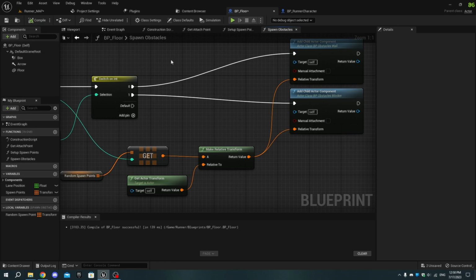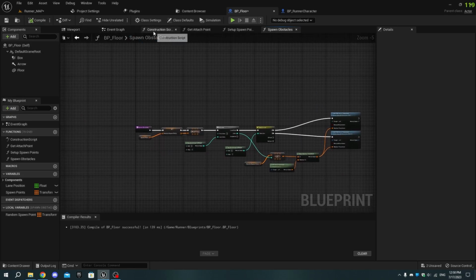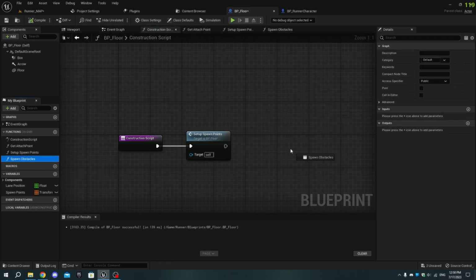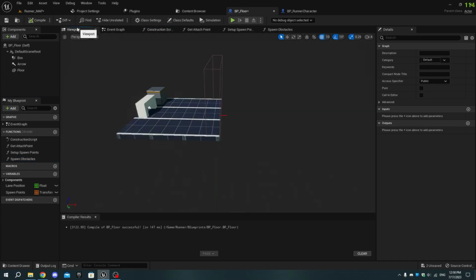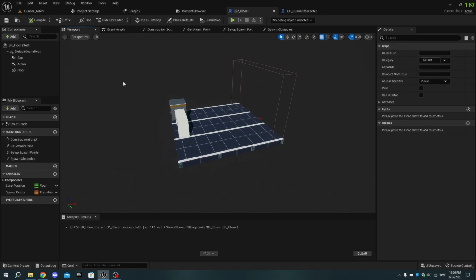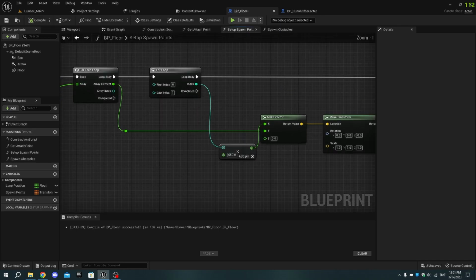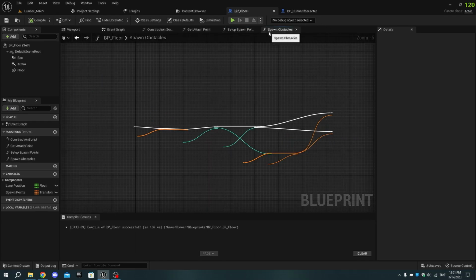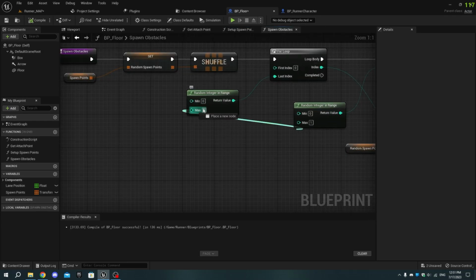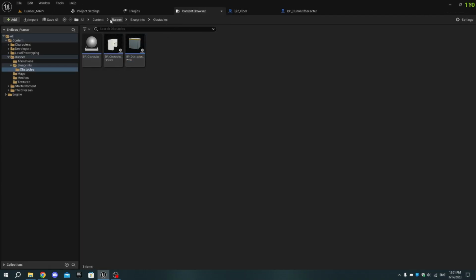Now, go to the construction script and drag and drop the spawn obstacle pin to the execution pin of the setup spawn points. Compile it. In the viewport, you can see the obstacles, and each time you press compile, their locations change. You can adjust the max index value of the for loop node in the spawn obstacle node to change the density of the obstacles. For me, I found 1 and 2 to be the best.